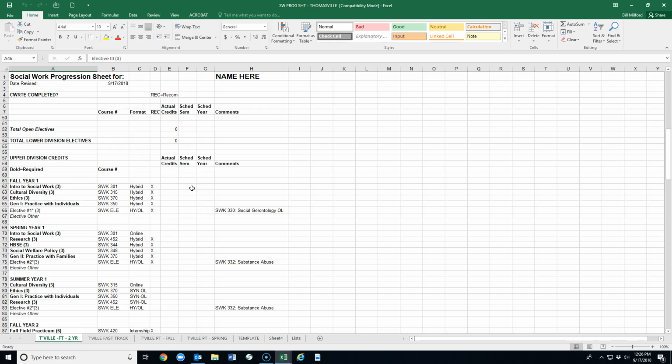And here is the same pull-down list that was from before. And so you put in fall, fall, fall, and then the year, and then you'll be able to map out the entire student's progression. This is fall year 1. They should be able to see exactly what they're taking.